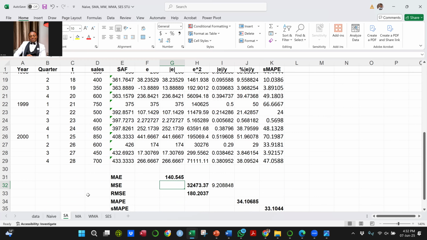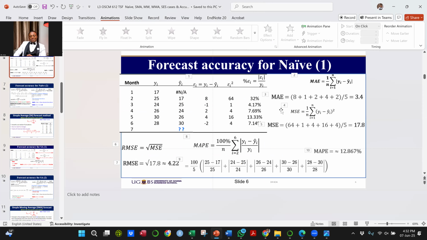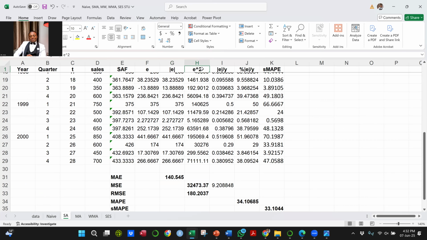Then the next one is MSE. Now check it from here. The MSE is given by the sum of the squared errors divided by the sample size. And you can see that here I've already calculated the square. So all I need to do is just sum all of this. So I come here, I do a sum of all of them, also divided by 27. That gives me that. It's as simple as possible.